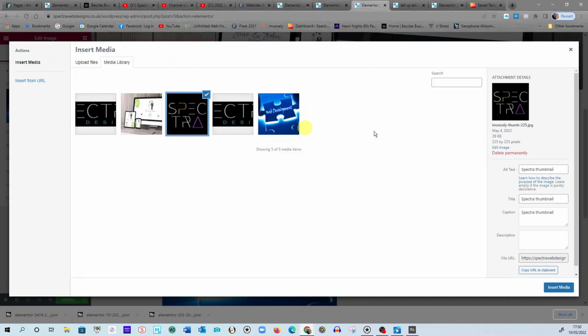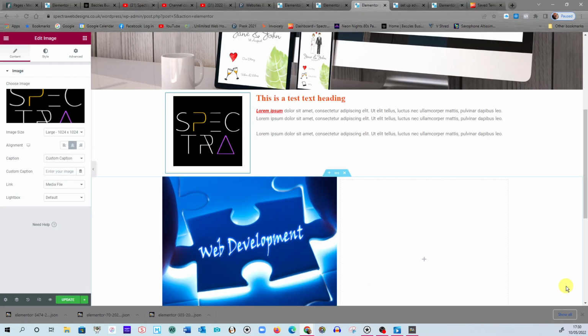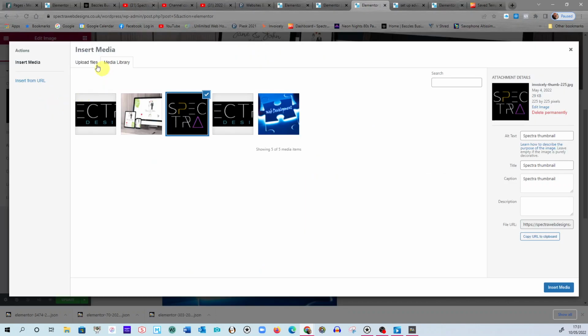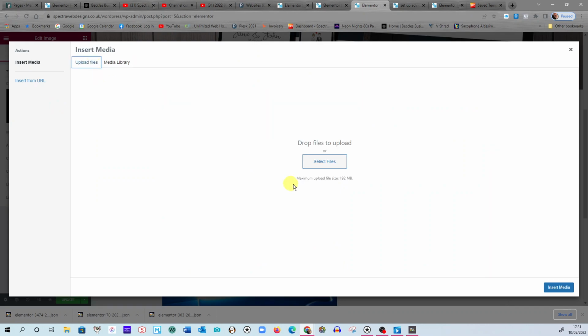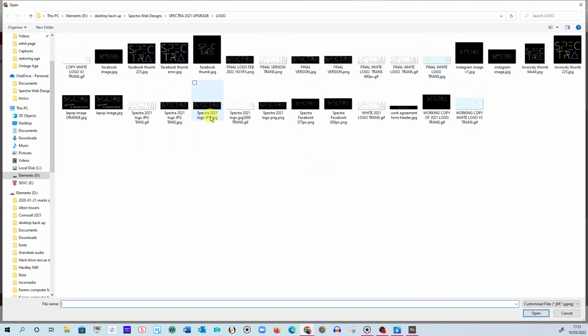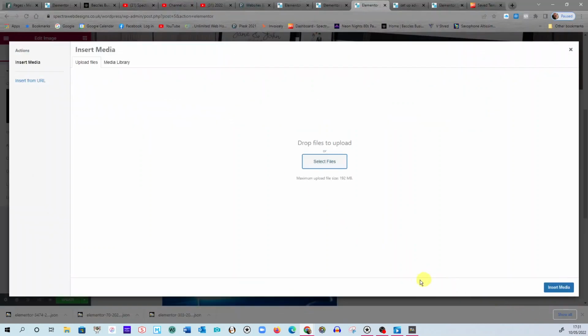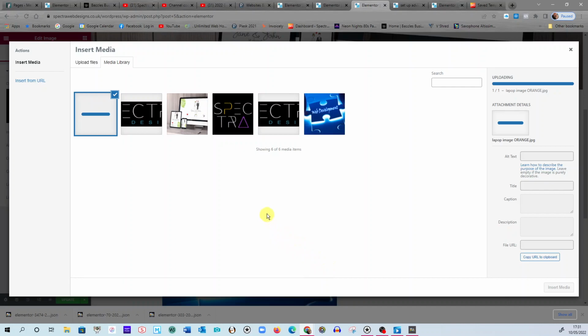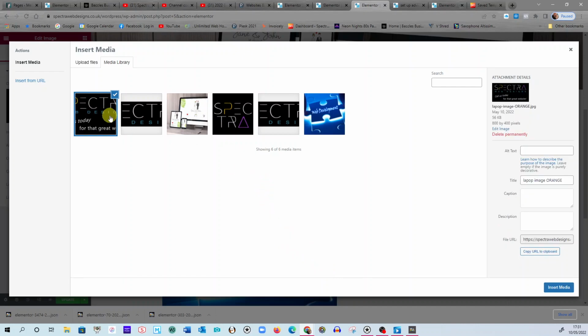So that's one, if you've already got it there, you would just click OK, click on that, insert, and it's in there. If you had taken a new picture you want to put in, you would go to upload files, and then you click select, and then you go to your folder on your website where you've saved your pictures. Okay, so there we go. You would select one of those. I'm just going to select this one. Click open. All these random Spectra pictures. And it sits there.